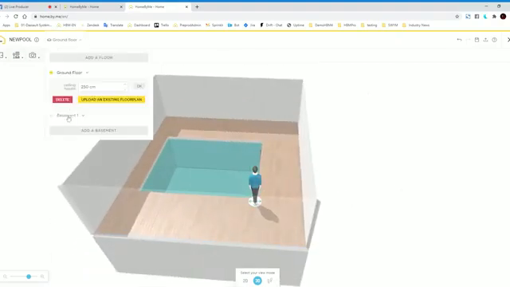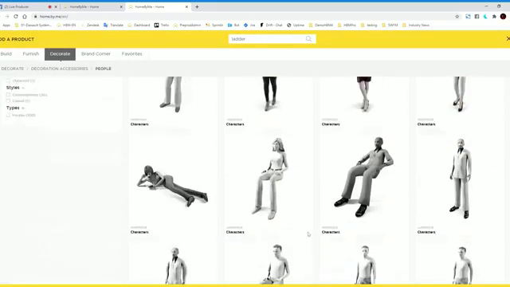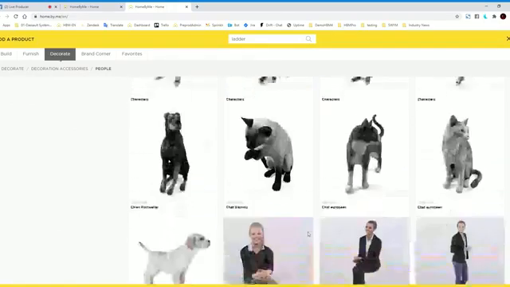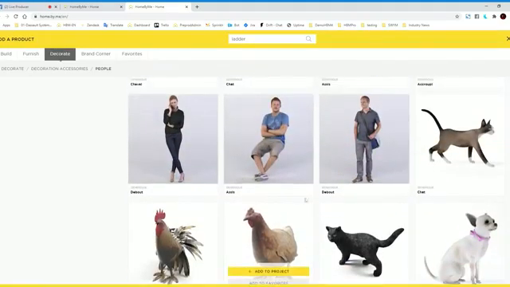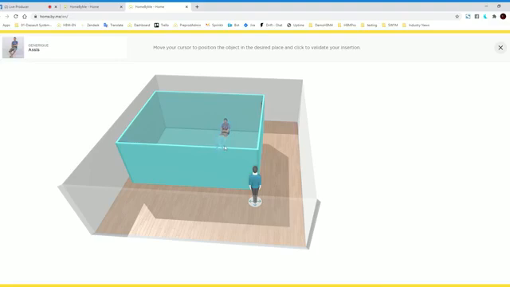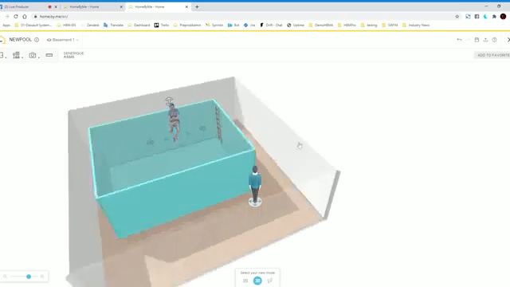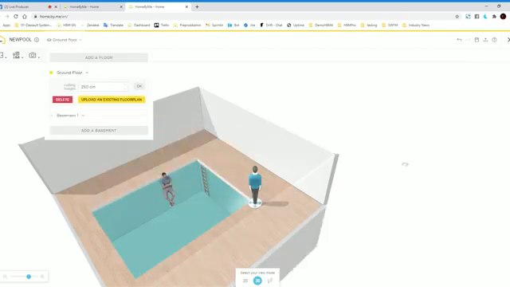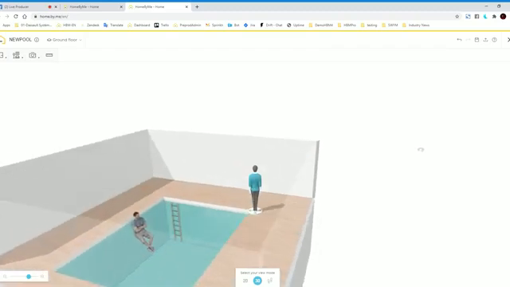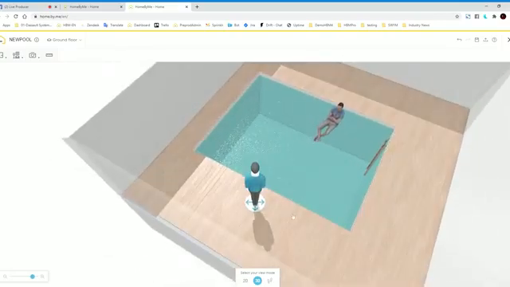Now, when we go back over here, we can decorate and put some people. Now I don't have a lot of swimmers, but for comedic purposes, right? Let's put this guy in. He's going to do that. And go back to the first floor. And now he's in the pool. And you see the little shimmer? That's from the glass shader.